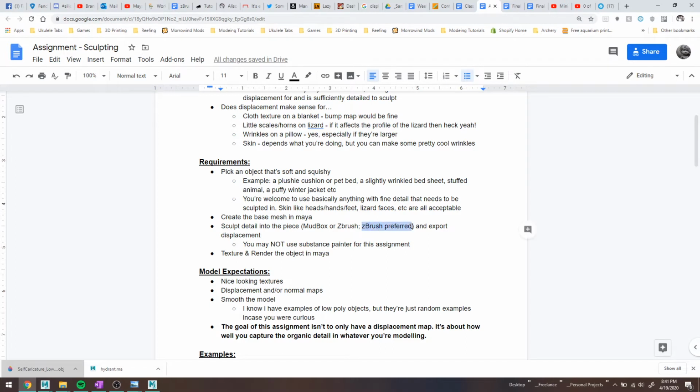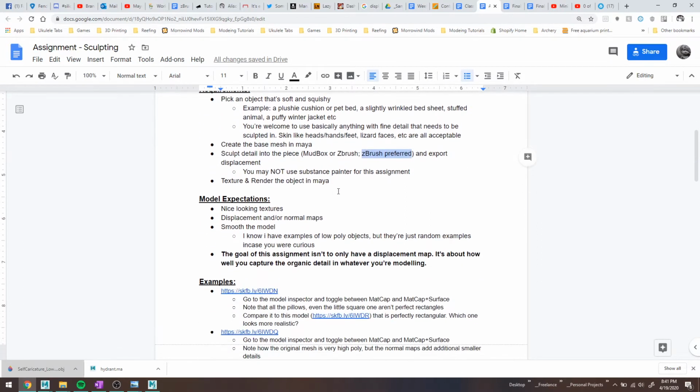I just think it's a more powerful program, more versatile in the long run, and Mudbox is kind of gross. This is an oversimplification, but Mudbox to me is like Microsoft Paint to Photoshop. That being said, Mudbox is still way more powerful than Microsoft Paint, but ZBrush is so much more powerful and so much more versatile that it's just insane. I think it's more valuable to learn ZBrush. Anyway, and then texture and render your objects in Maya.